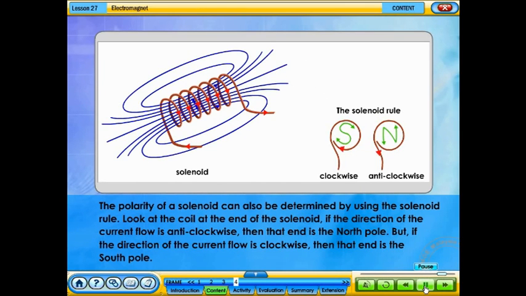The polarity of a solenoid can also be determined by using the solenoid rule. Look at the coil at the end of the solenoid. If the direction of the current flow is anti-clockwise, then that end is the north pole. But if the direction of the current flow is clockwise, then that end is the south pole.